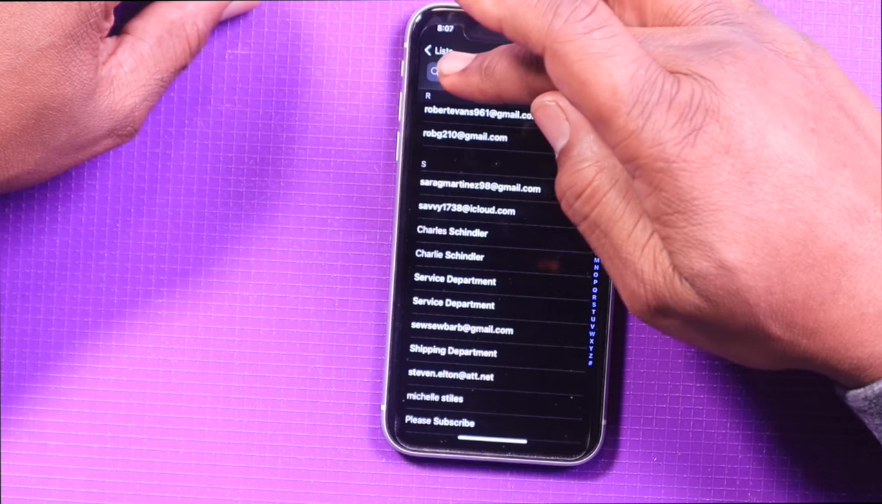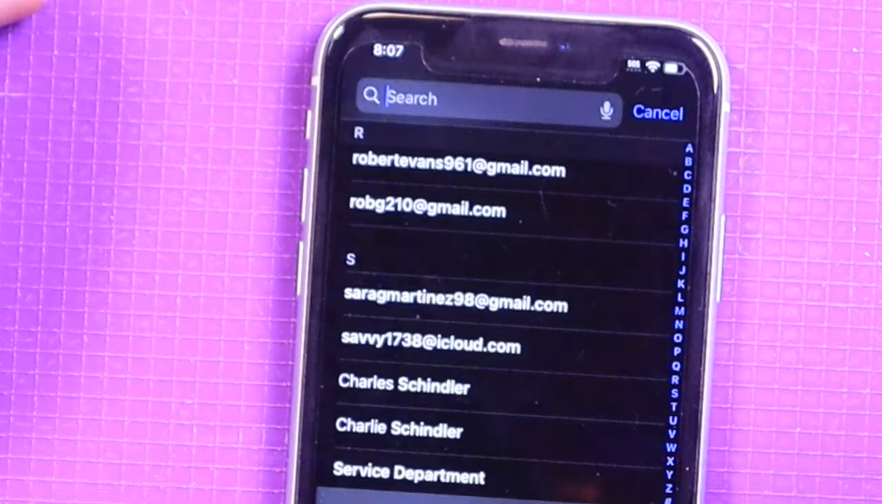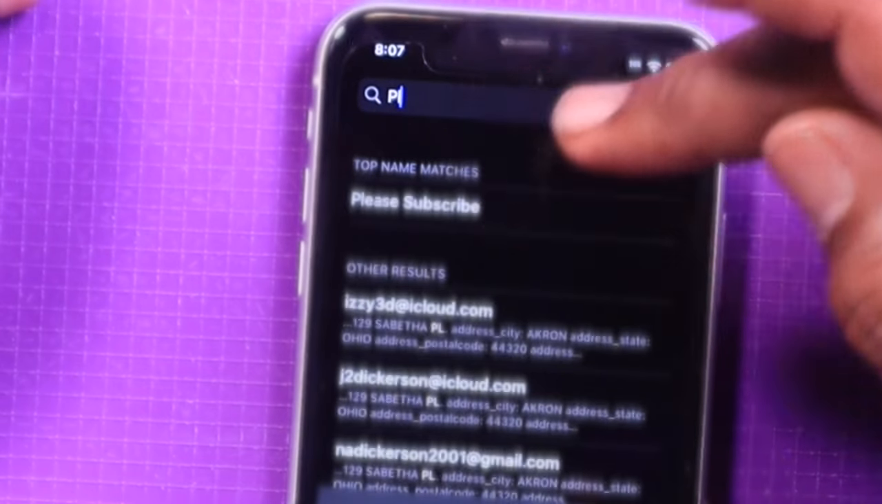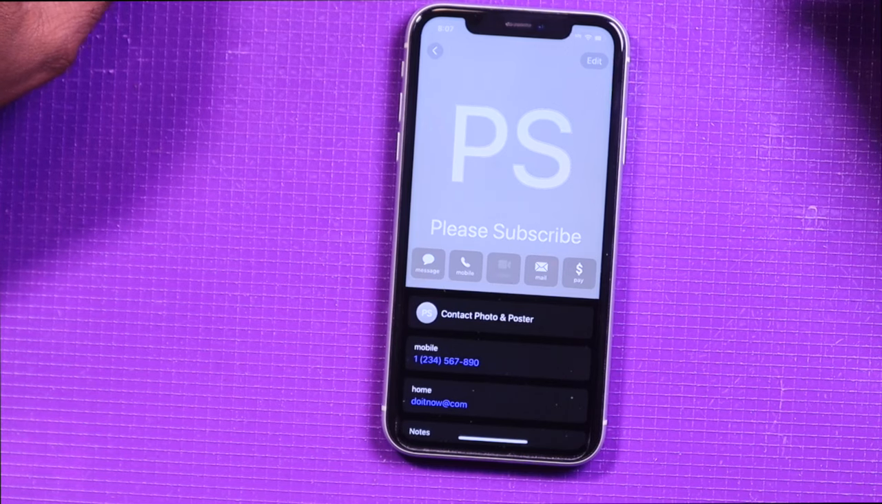Now let's say you want to do a search for a telephone number. So you just simply go here and you tap on the search. And then you type the name of what you want to search for. Once you type the letters, it'll start to pop up. So please subscribe is there. And now you've found the telephone number of who you're trying to search for.